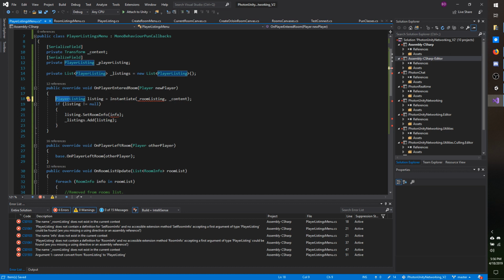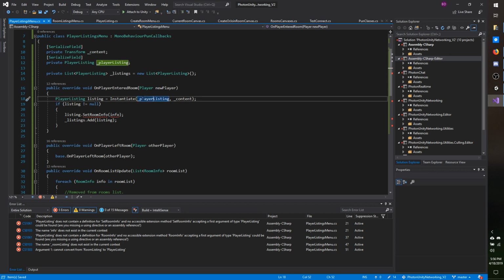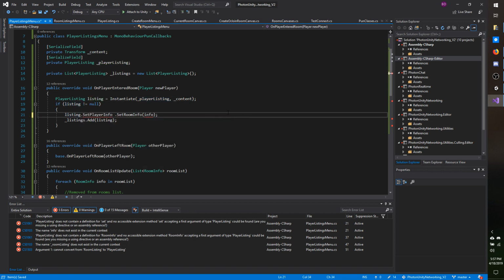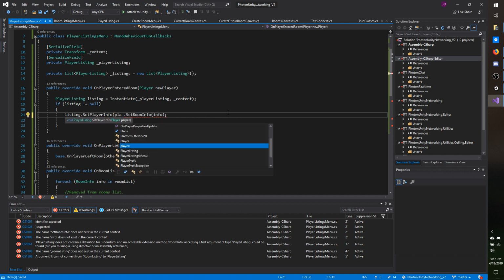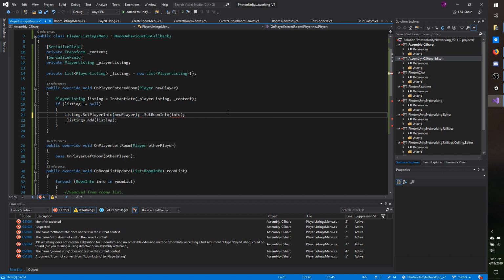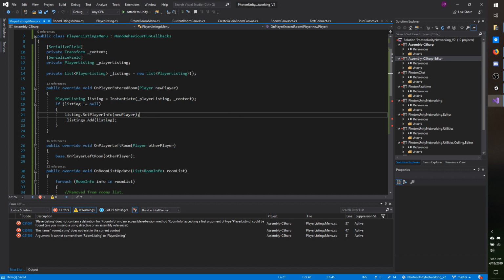So instead of room listing, it should be a player listing we want to get. So it's going to instantiate the player listing serialized field. And then under listing, instead of SetRoomInfo, it's going to be .SetPlayerInfo. And then we're going to pass in newPlayer. And then I will add a reference to my player listings collection here.